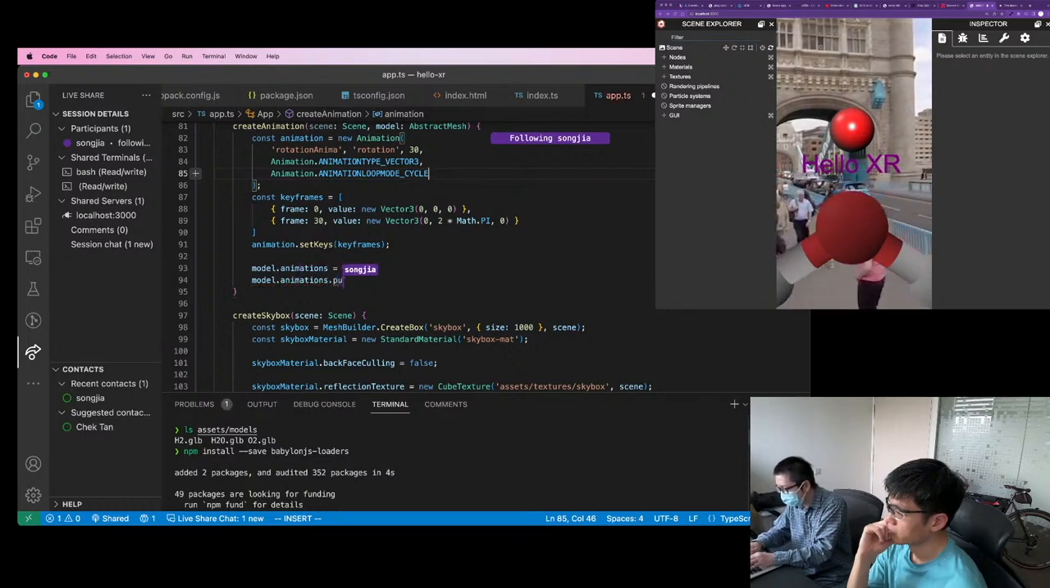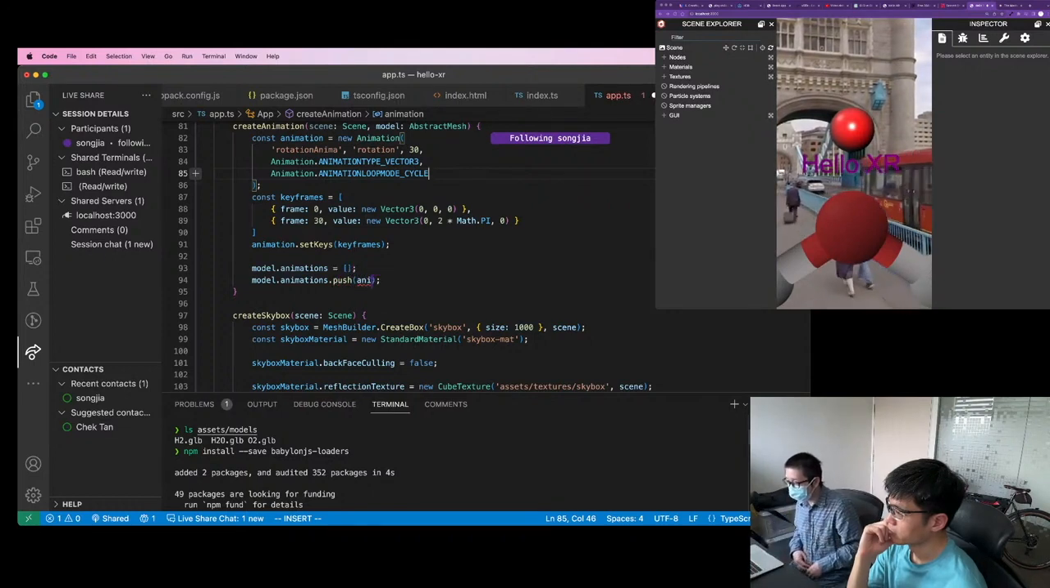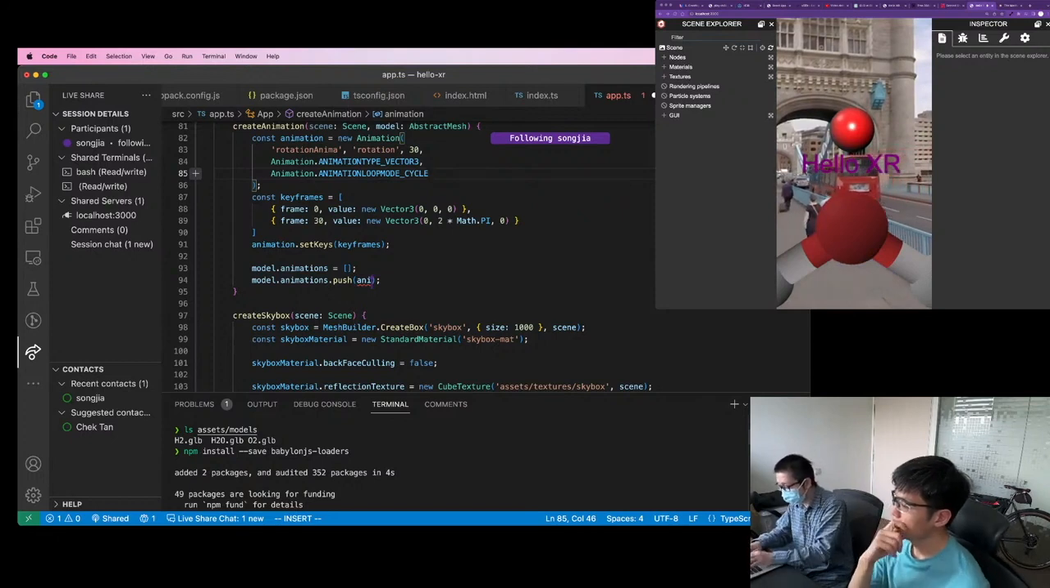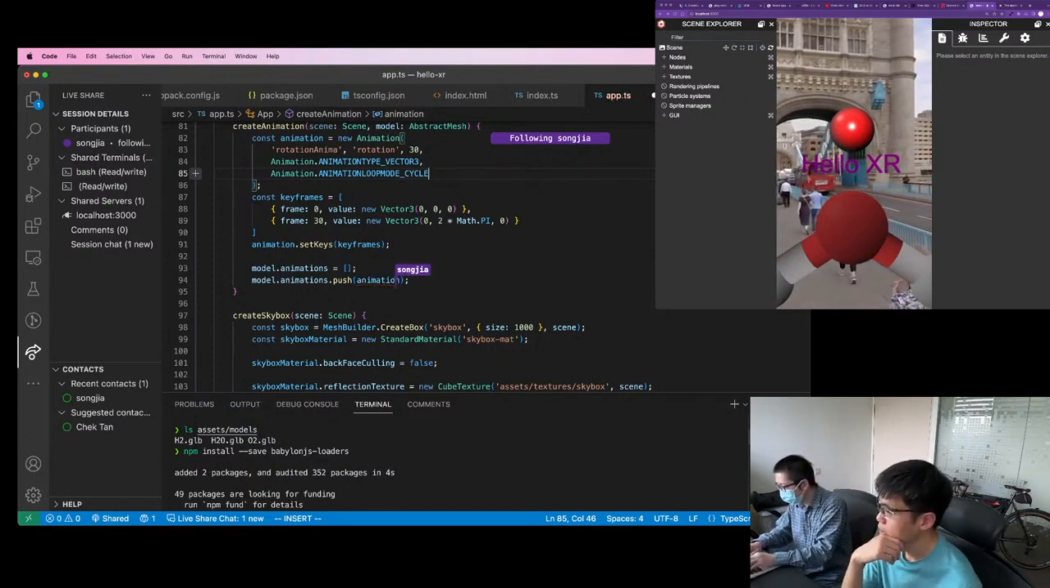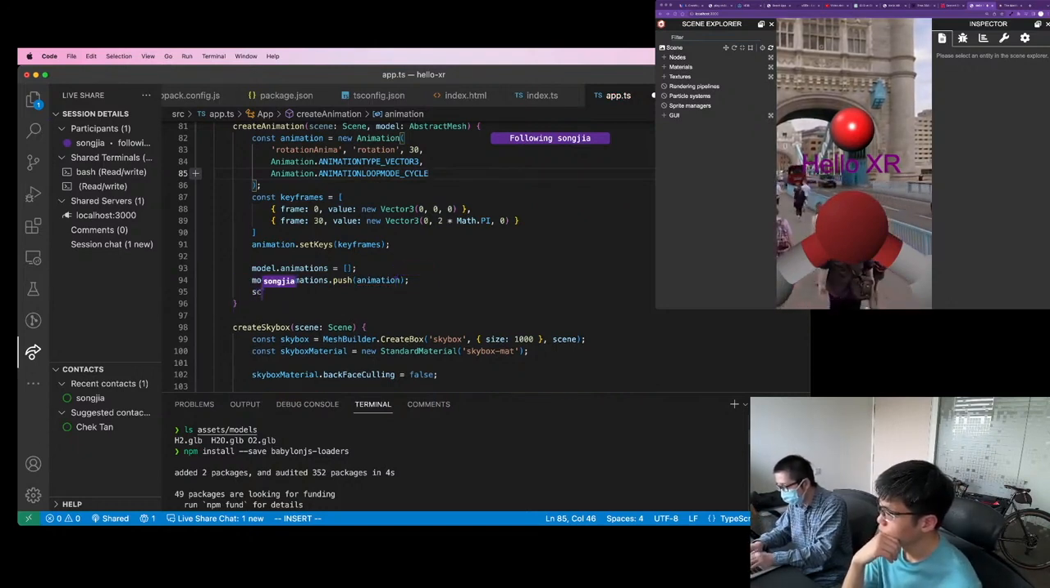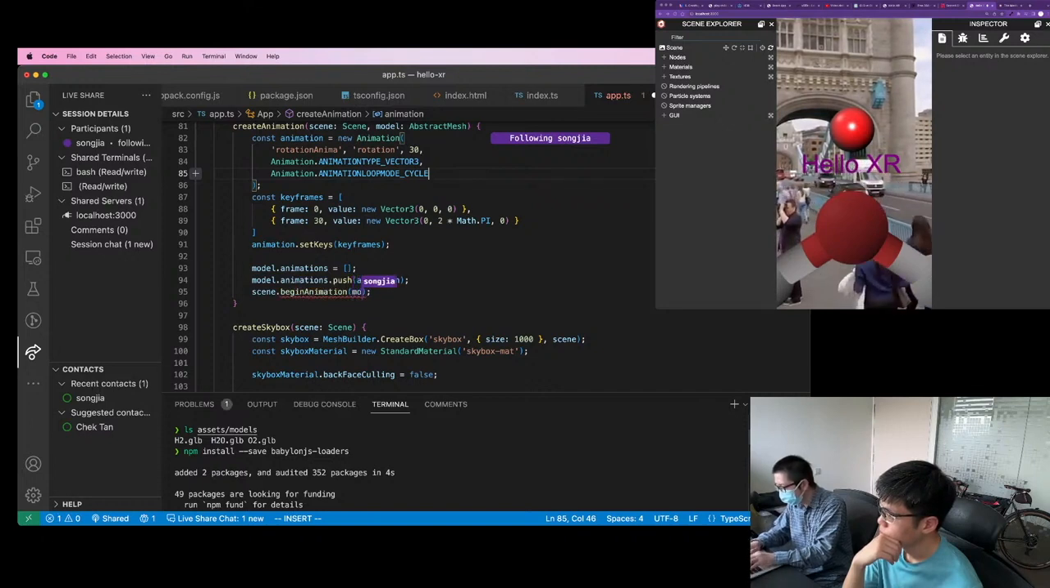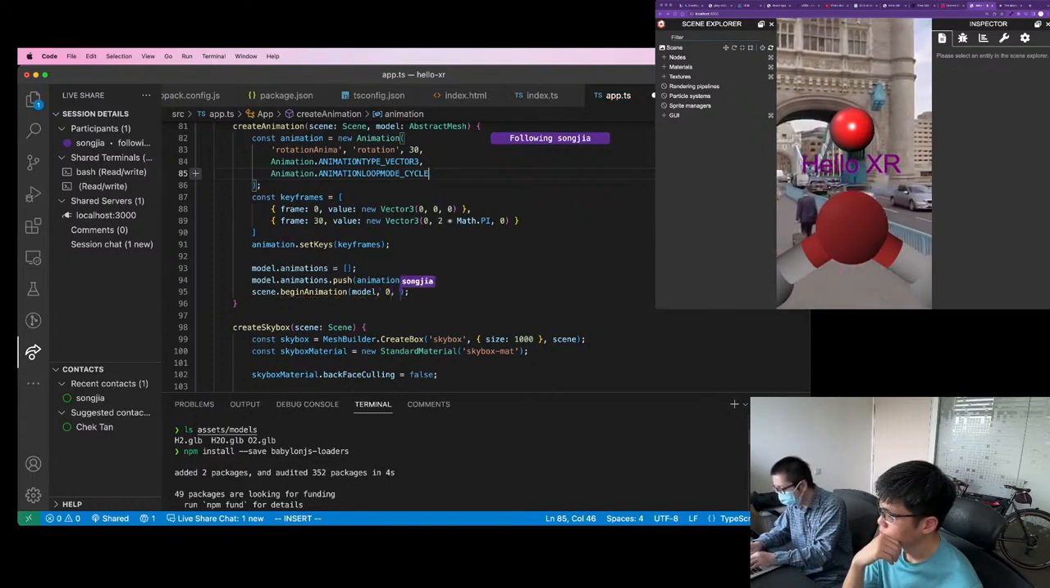Animation, then for the push, you can push the elements to it. So you can guess one model can have multiple animations. It's not just one. So we just add one element to the empty array we just created. Then we tell it to begin the animation. Give the model, the start frame, we start from the beginning, and the end frame, the last frame.